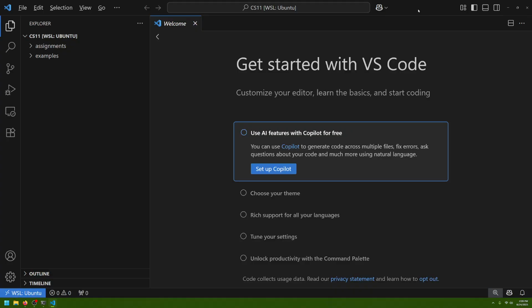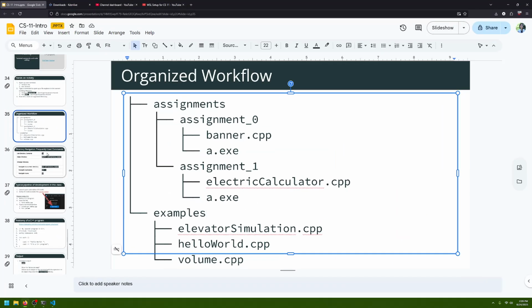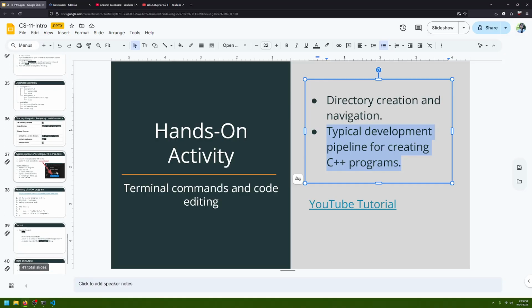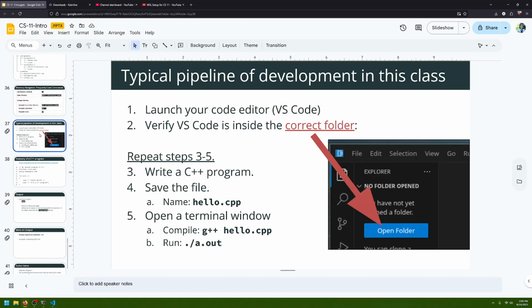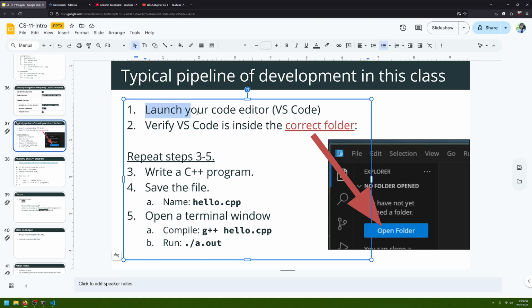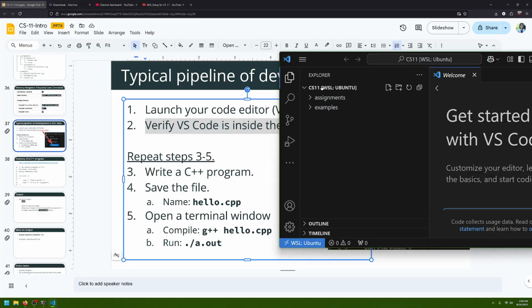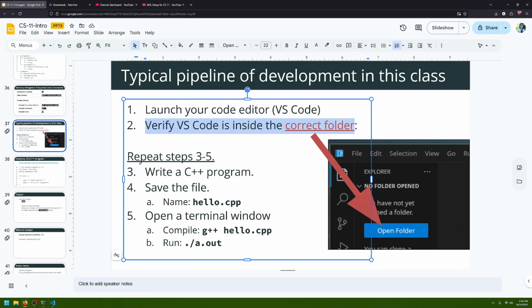Okay, let's do our first programming example. Let's go over the typical development pipeline for creating programs. So the typical pipeline is launching your code editor and verifying that VS Code is inside the correct folder. We already did that. We can verify here by looking at the top left of VS Code and seeing we're in the right folder.